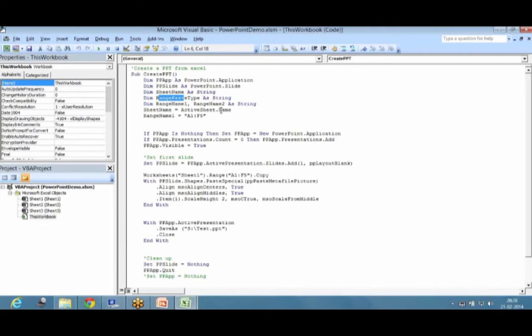Okay. And then I'm getting the active sheet name into the sheet name. Whichever sheet you're currently working in, that sheet will get stored in the sheet name. Sheet name is a string, if you remember. And using a constant range, you can get the range from the user or you can get the selection.